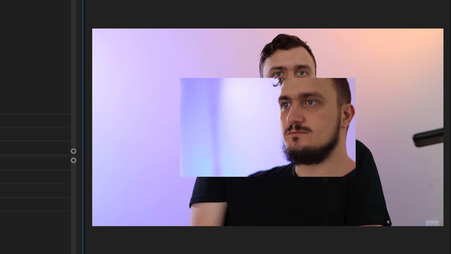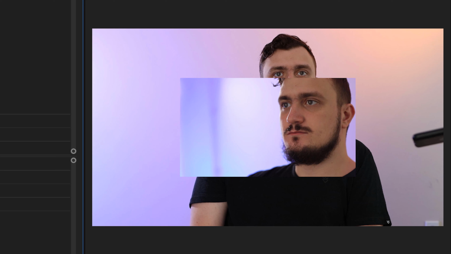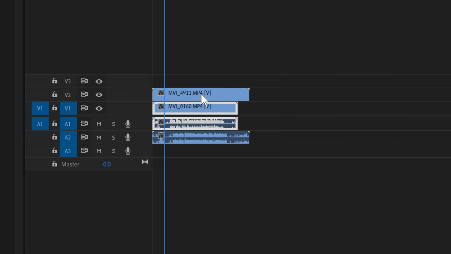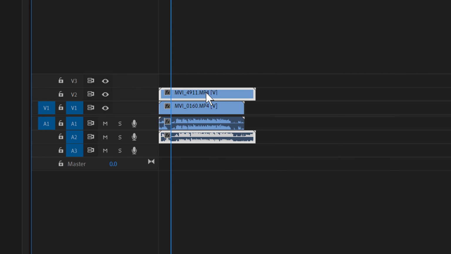So what I like to do is edit in the 4K timeline. You don't have to if you don't want to, that's cool. Just understand that whenever you edit in a timeline that's different from the source file, you're going to have to adjust the source file to match the timeline. So in this case, I have a 4K video here, and I have a 1080p video here.